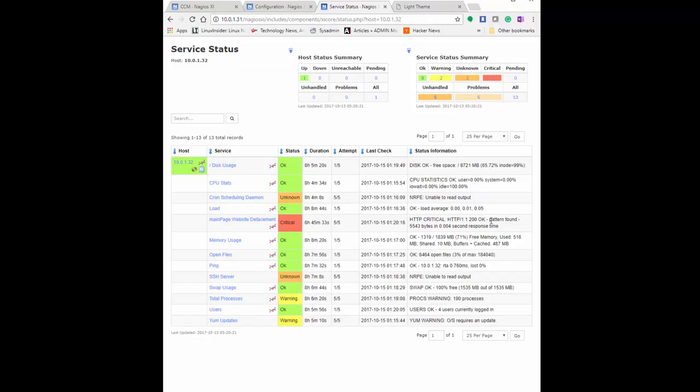You could also take a look at the status on the host services site, and if you click on it, get some more details, and it will remain critical until someone goes in and modifies the main page from where it was defaced.